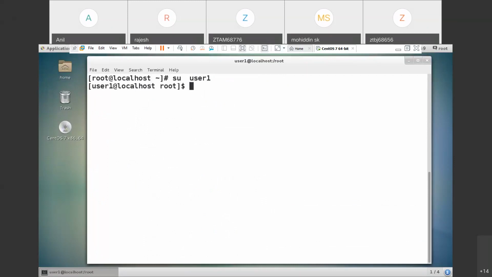Now, who has logged in? User one. You can see immediately the dollar symbol. Now, this user will have limited privileges. Can he create another user? No. Can he open his own file? Yes, he can open his own file.